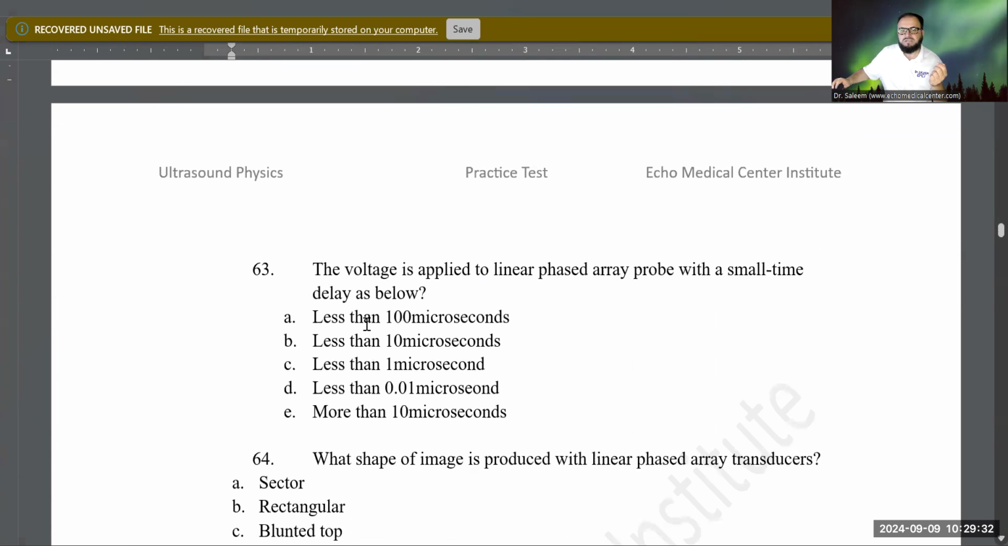Let's do the next question. The voltage is applied to a linear phase probe with a small time delay as below. The question is asking how much is that delay time. Is it less than 100 microseconds? Less than 10 microseconds? Less than 1 microsecond? Or less than 0.01 microsecond? Or is it more than 10 microseconds? Which one will be the best answer?